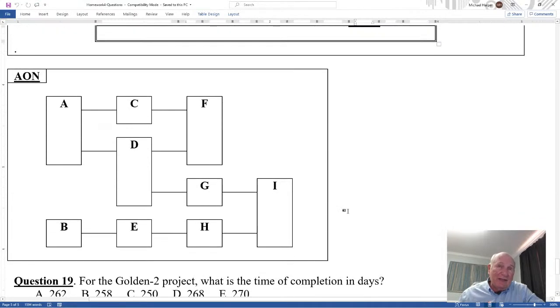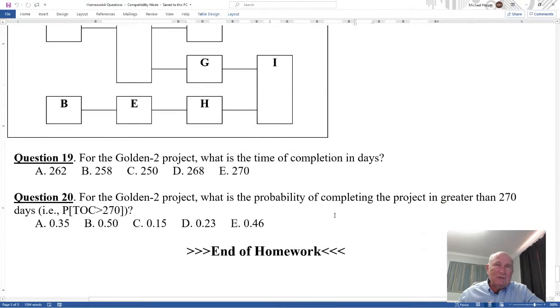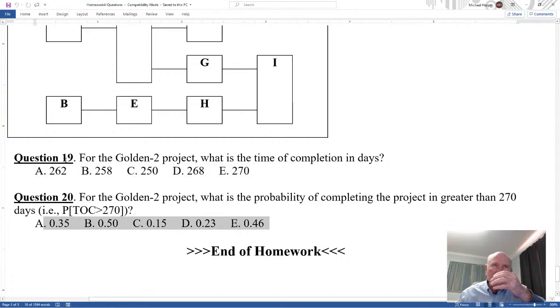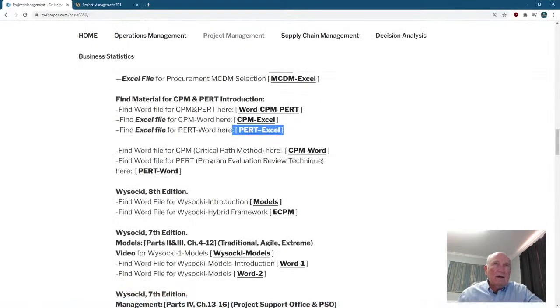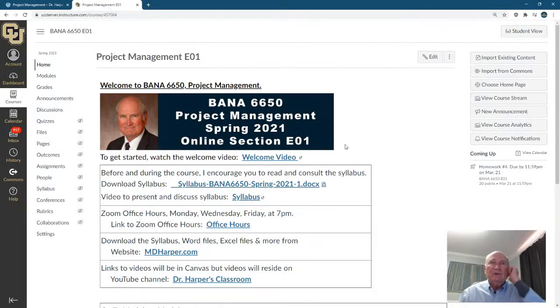So this is more of a lecture than it is looking at the problems. You'll pop it in there. It'll give you the time of completion. It'll give you the probability down here, and those two numbers can be pulled right off. Okay, and pulled right off of the Excel spreadsheet template.